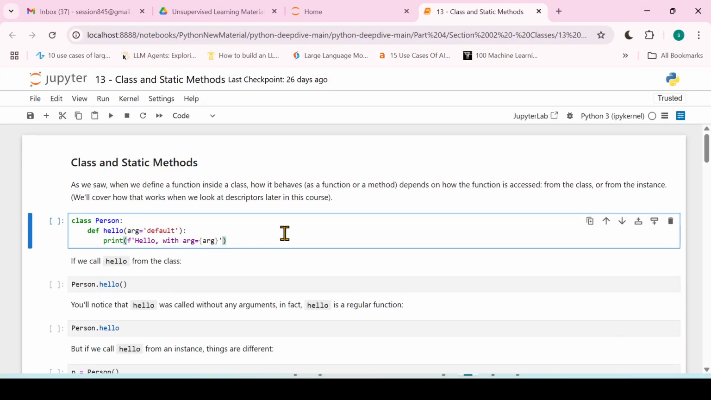Hello. Now we are going to talk about class and the static method. As we have seen, when we have defined functions inside the class, the function or the method works differently depending on whether it exists through the class or the instance. If the function exists through the instance, it becomes a method. If the function exists through the class, it is just a function.